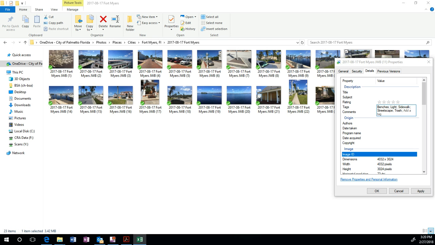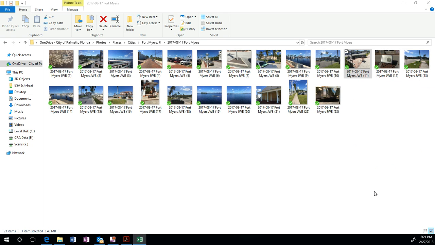And then it also had a sign. It was like a wayfinding sign. Wayfinding sign. Okay, it had parking. And that's all it had. And then we would hit OK. And then that particular picture is finished.